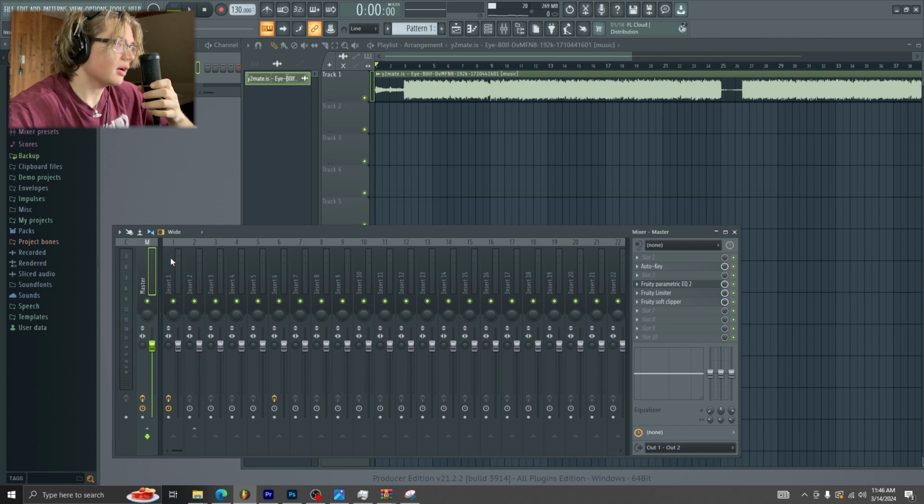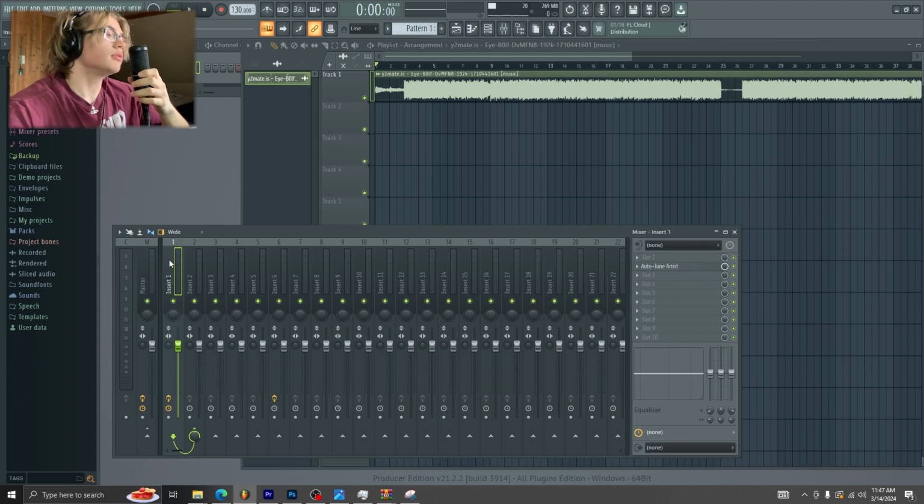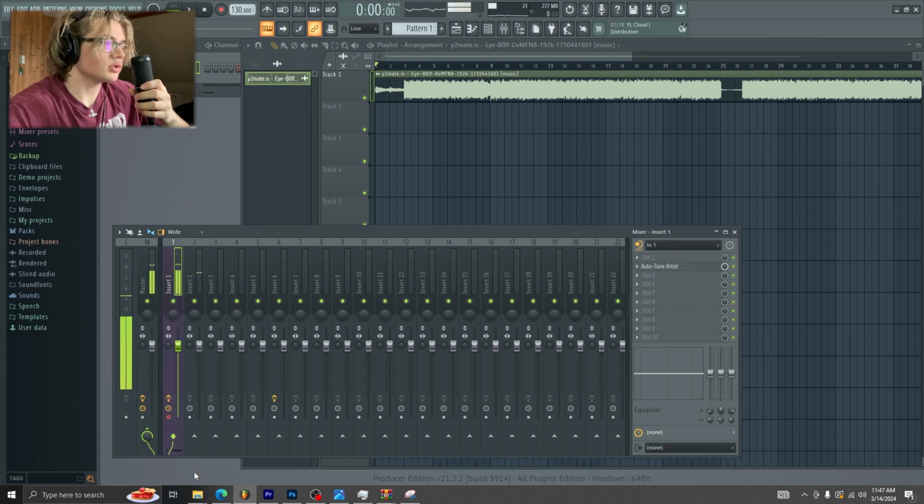So now we come to insert one. We click up here, and this is called the mixer channels. They're all called mixers, and this is how we apply effects onto the certain things in our song. So we need to come to insert one, and we need to route our vocals to this insert one. In order to do that, we're going to click this right here and then click this. Now yours is going to look like this. So we want to click this.